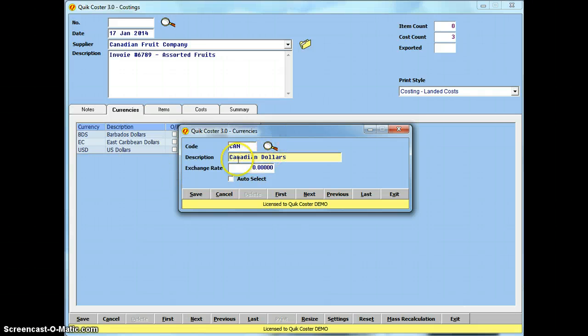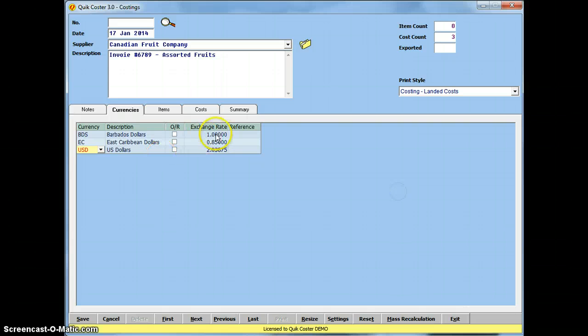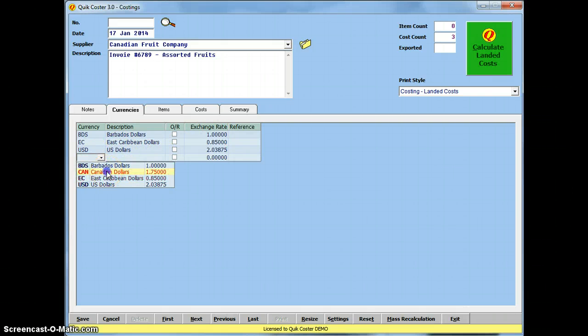Although it's possible to purchase from Canada and let's say 1.75, just for argument's sake, nothing realistic really. Although it's possible to purchase from a Canadian supplier and have the transaction done in US dollars or any other currency. Okay, here we go. So we're going to add, we can just come in here, insert, and we're going to put in the Canadian dollars at that rate. And here we go.